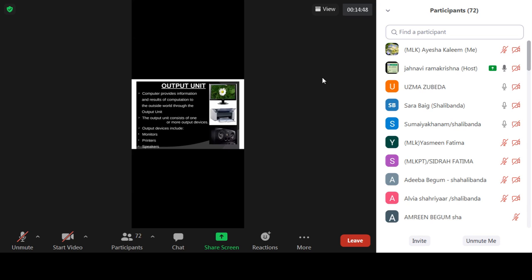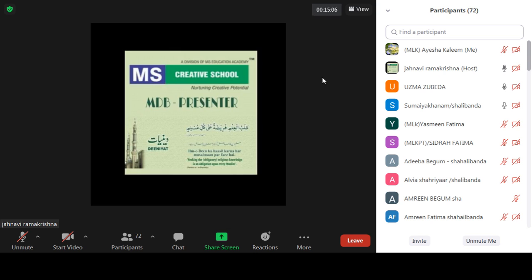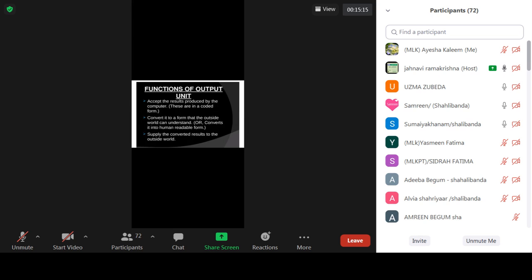So, output unit. You could see the computer provides information and results of the computation, after computing, after calculating, after performing a task, through the output unit, which consists of one or more devices, which you could see here. Functions of output unit: accept the results produced by the computer. These are in coded form.